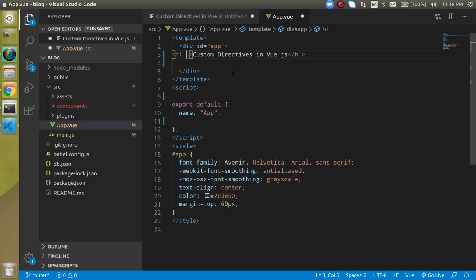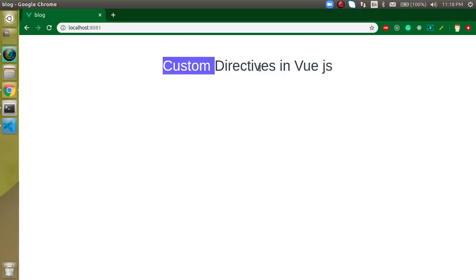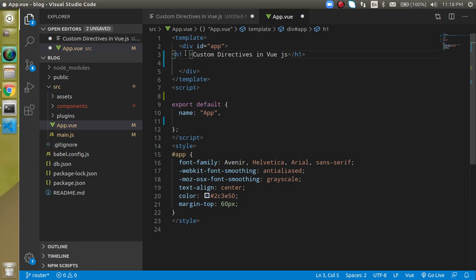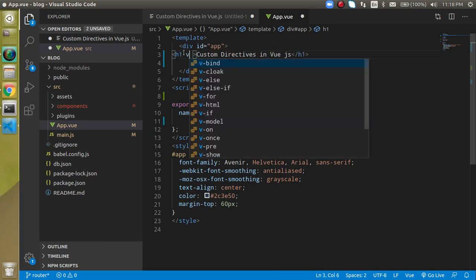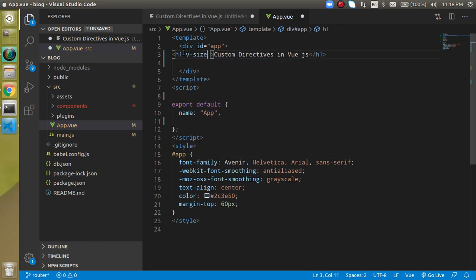All right, so now let's see what we are just going to make. Here you can see that this is the output of this tag. I'm going to make a custom directive that will make the text small, medium and large with the help of a value, right? So for that, let's say the name of this custom directive is size. So I have to define it with v hyphen size.